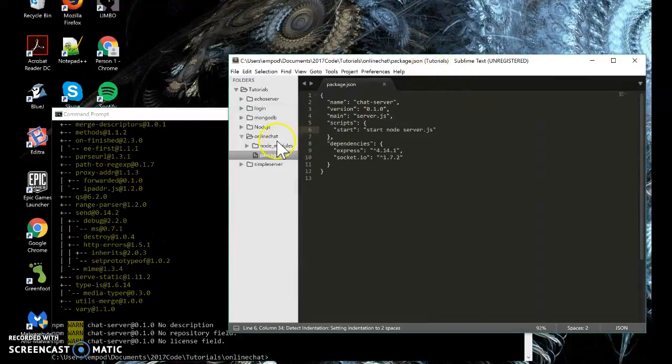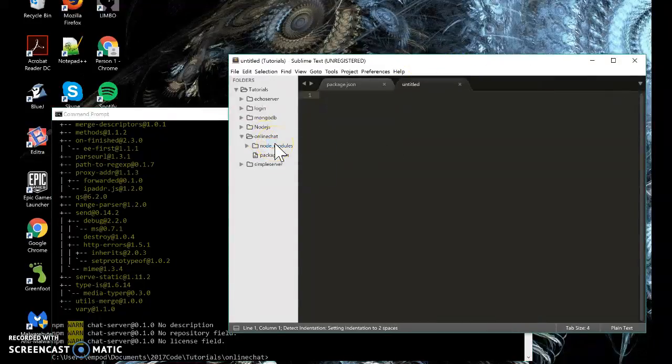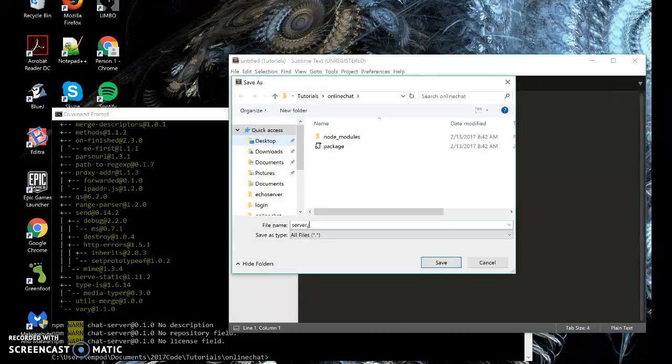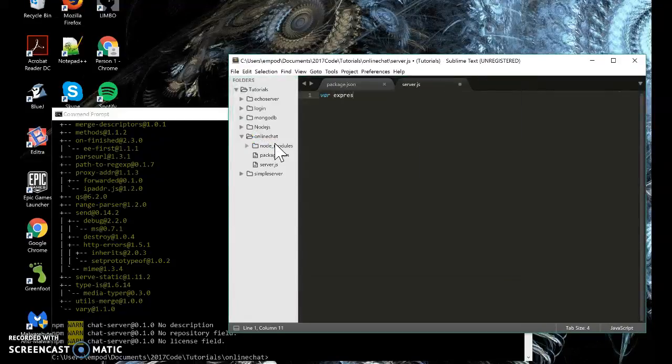Okay, let's make my server. Now we're going to do a little bit different here. Var HTTP. We're using an HTTP server. Let's require HTTP. Create server. We are basically wrapping our Express server in an HTTP server, and this is so that socket.io is happy.